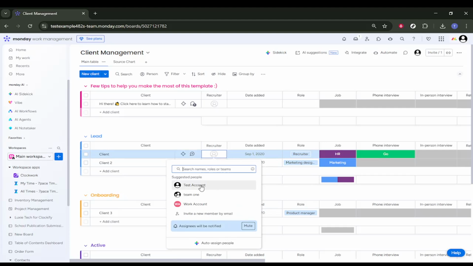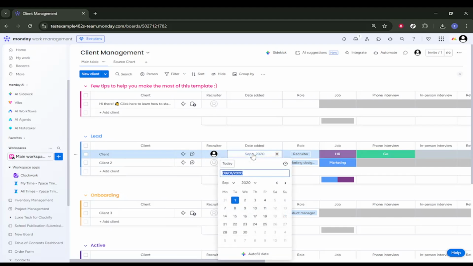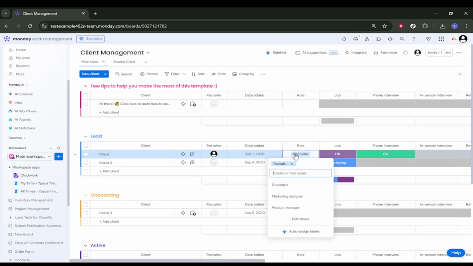After that, click on Date Added. This captures when the client was entered into the system. Using this date consistently helps you track timelines, measure onboarding speed, and sort clients by recency when you need to prioritize follow-ups. Then click on Role. This is where you classify what type of role or category the client is associated with. Clear role labeling helps reporting and keeps similar clients grouped together for easier management.